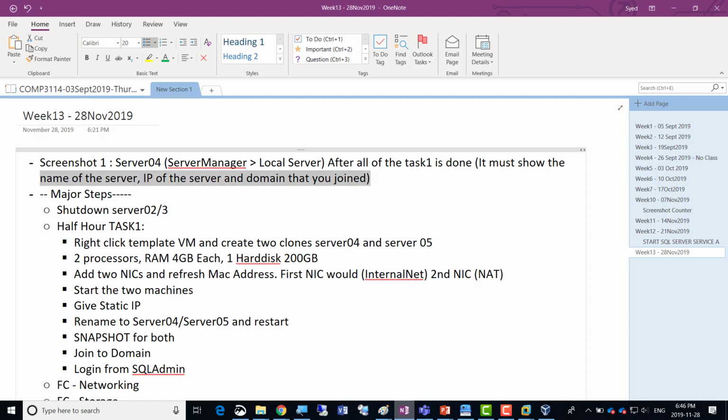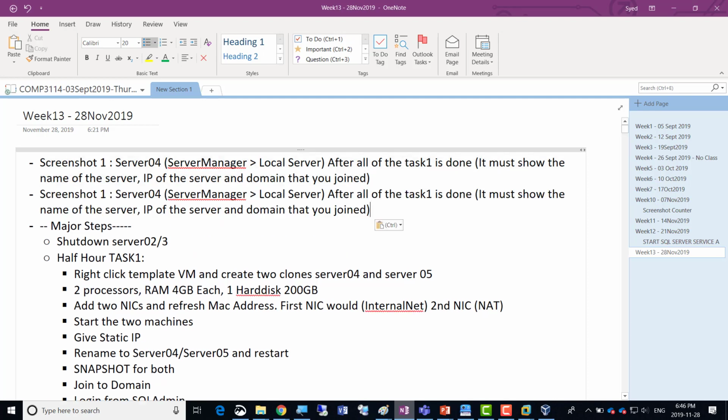So that's screenshot number 1, and then your screenshot number 2 would be exactly the same thing for server 5. So, and I'll just put in front of you the 5. So let's go for that.